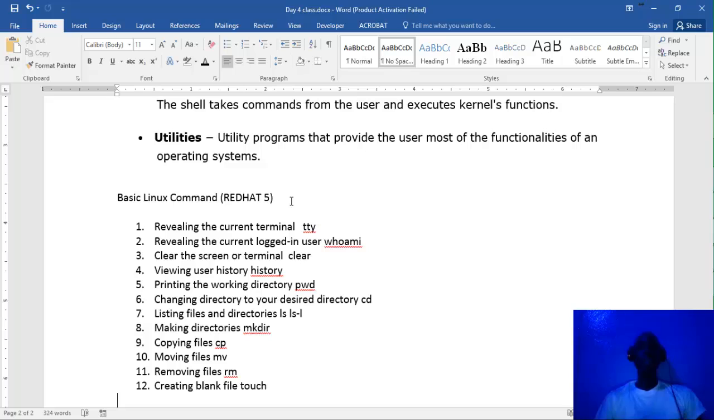You access these terminals using Control Alt F1 as terminal 1, Control Alt F2 as terminal 2, until you reach Control Alt F7. Then revealing the current login user: you want to know which user you are currently logged on as. You can also view that.